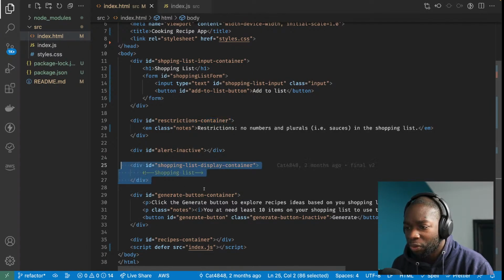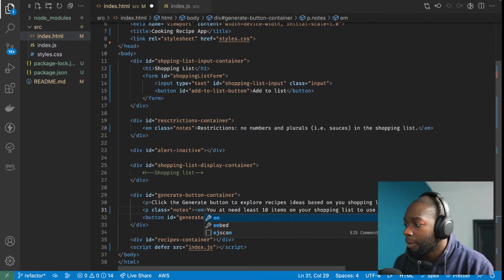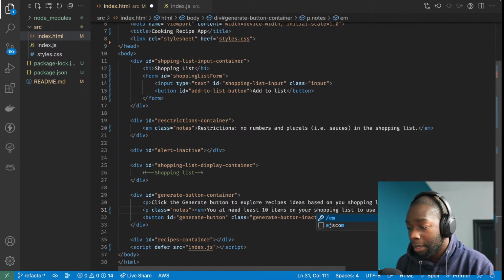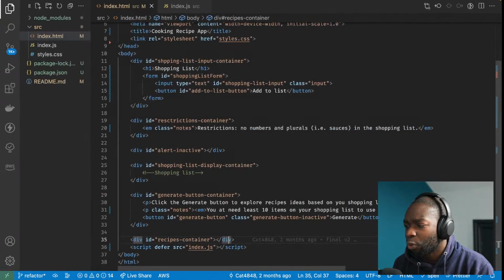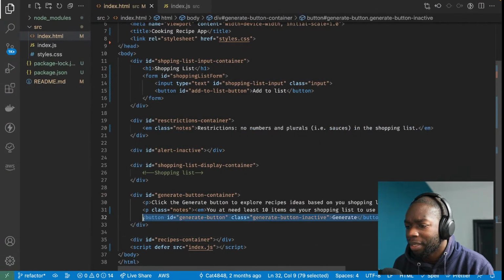Okay, so this is fine. This will display the shopping lists. And we've got an I here for a note for this bit down here, which should be an EM. And then we've got a button here. So generate, I don't know what this does, but this is also being a form, but we'll get to that later. And everything else is fine apart from that.